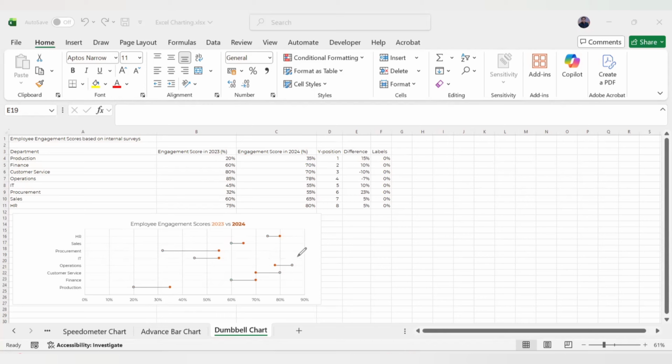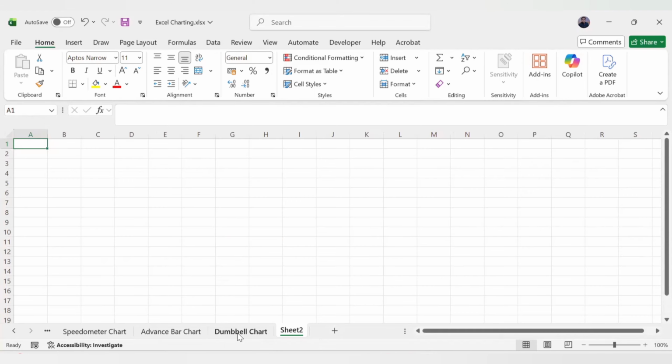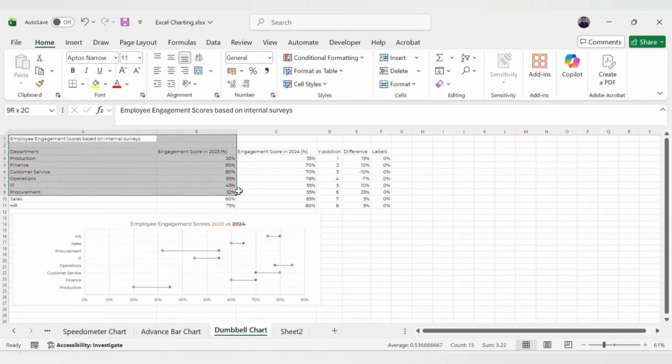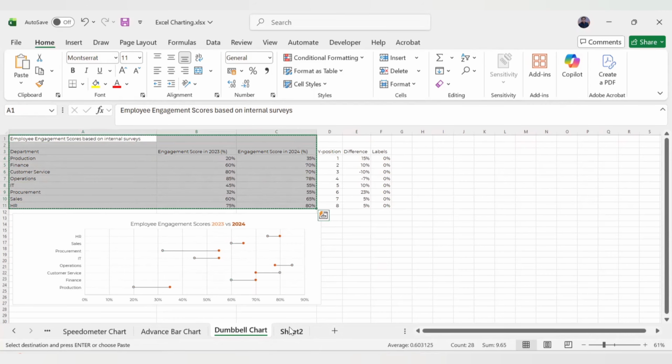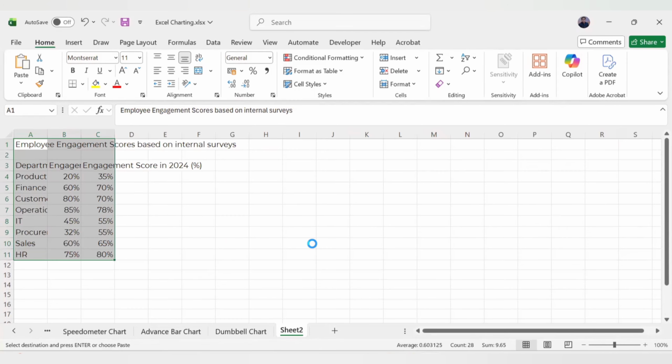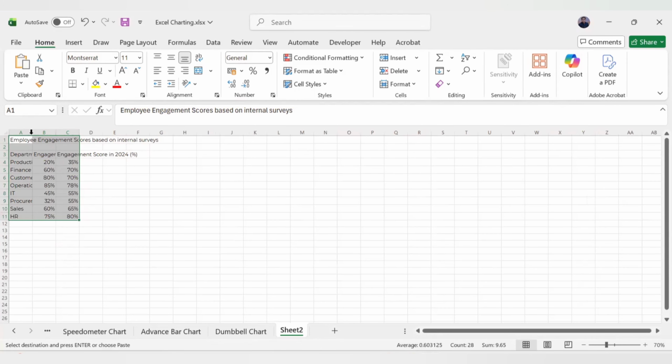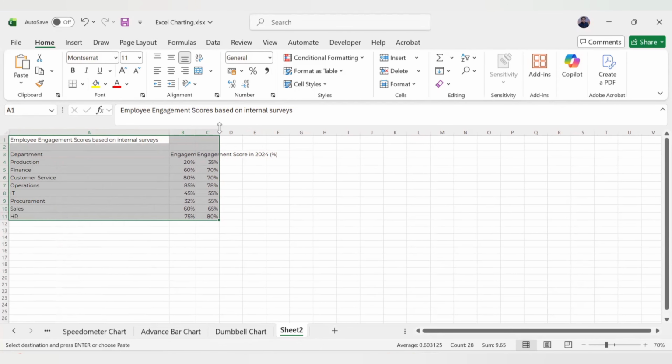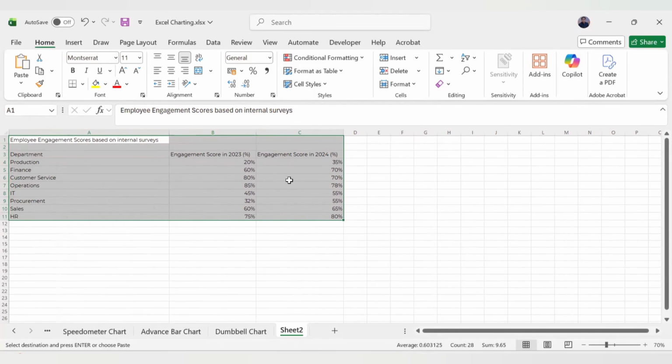Now, how do we create the dumbbell chart in Excel? Let's try to understand that. I have already used this particular worksheet, so I'm going to introduce a new blank worksheet, copy the data from here and paste it in the new worksheet. Let me zoom out a little bit so that you have clear visibility about what we are trying to do.